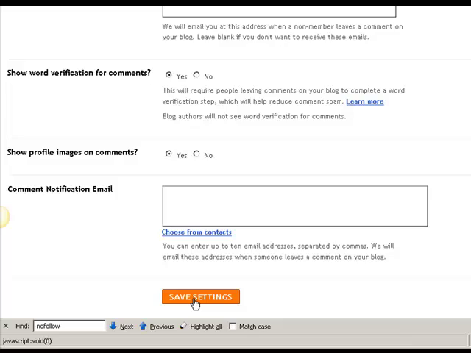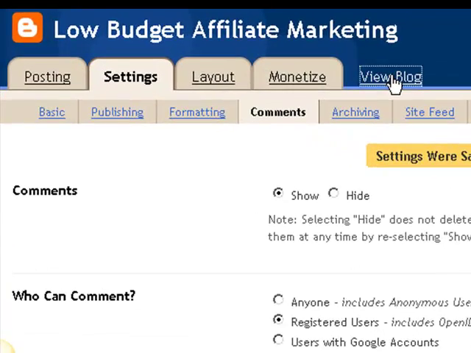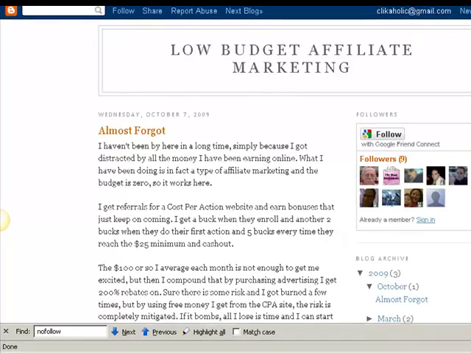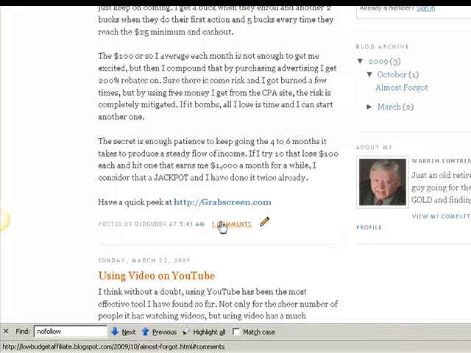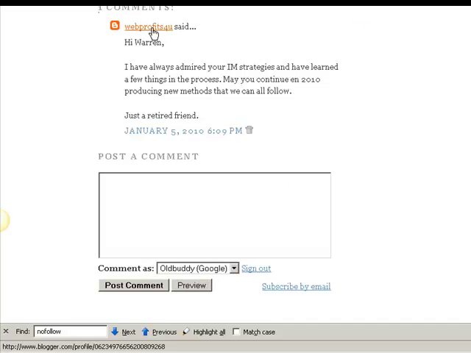When I'm done, I just click Save Settings. So this blog is ready to go. If I go over here and view the blog, and here's one with a comment. If I click on one comment, you'll see this is not pink because it's no longer NoFollow. It's a DoFollow now, and that's what I want to do.